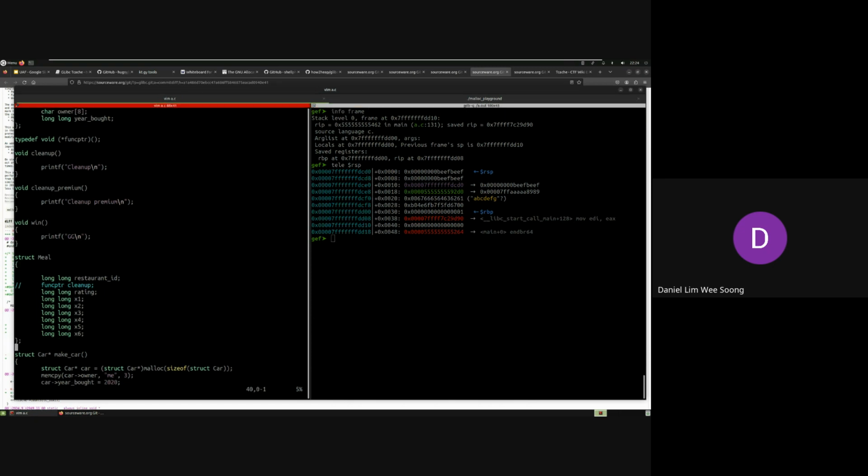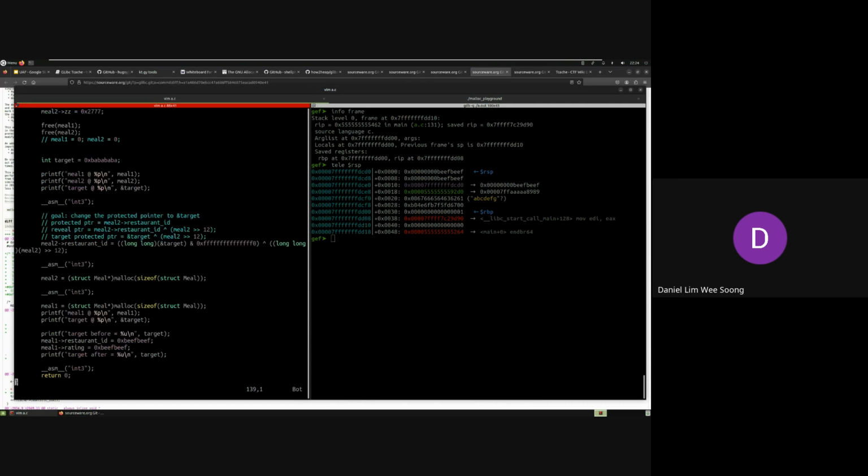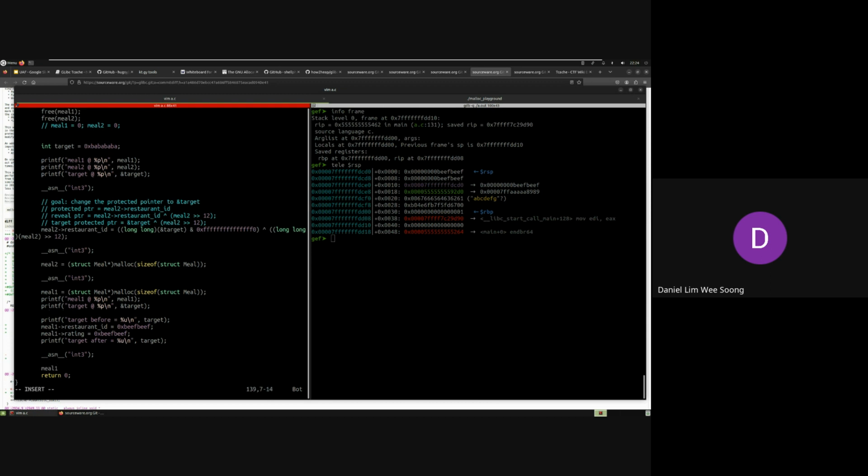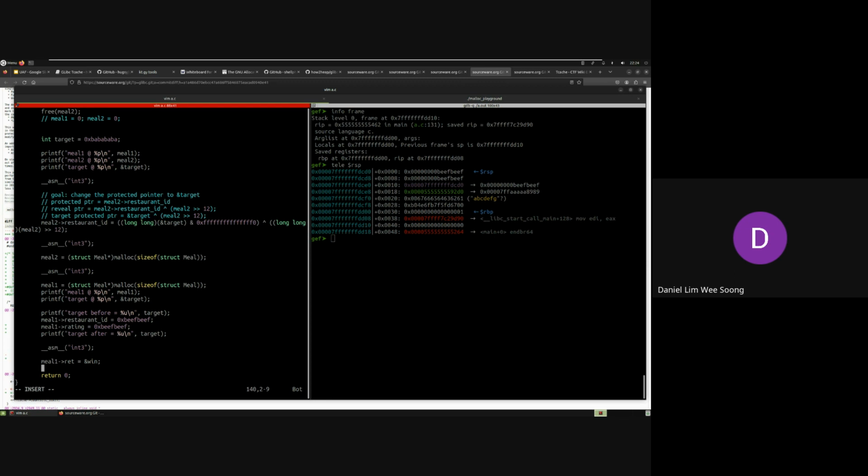Okay. Make it easier, I call this return. Okay, so now instead of just modifying target, do even more. I set the return to the win function, and set a last breakpoint here.